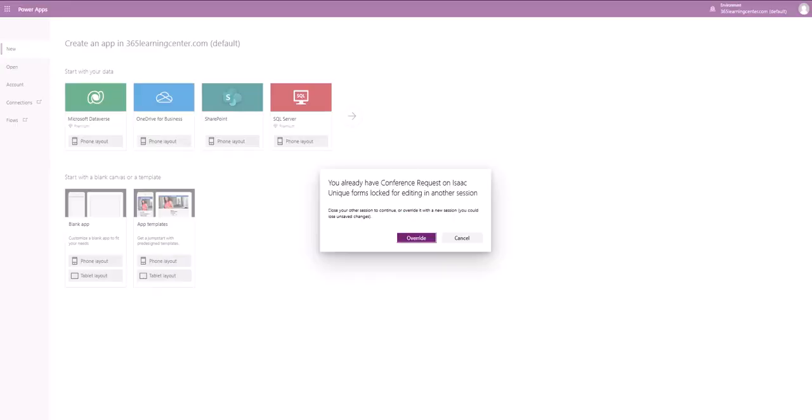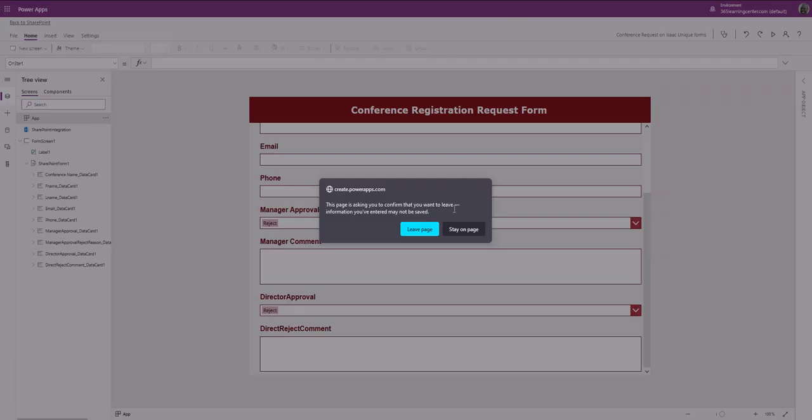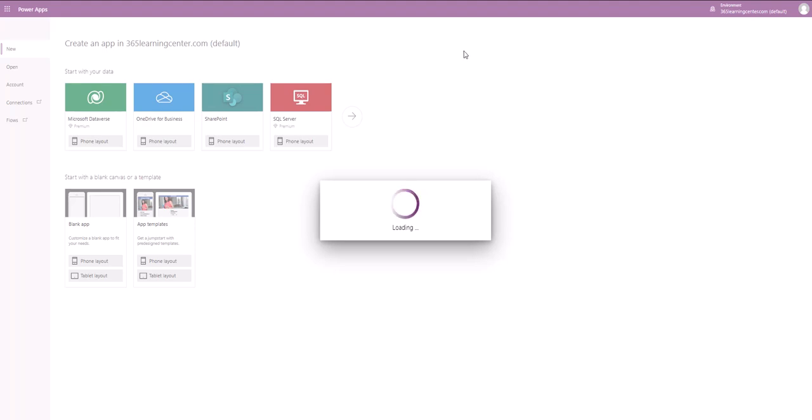So let's see, our PowerApps form should be open now. Oh, let me say override. I must have had it open somewhere else. I think I had it open here, but let's override that. Okay, so leave page. All right.